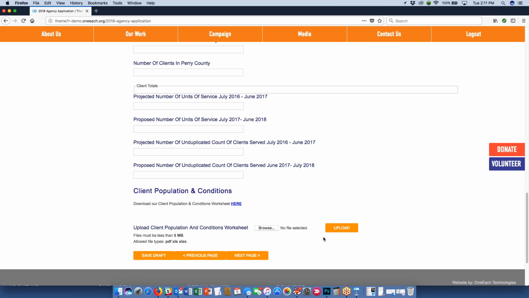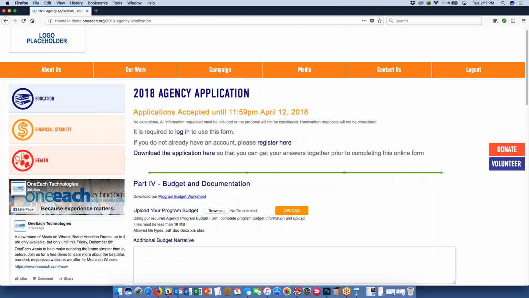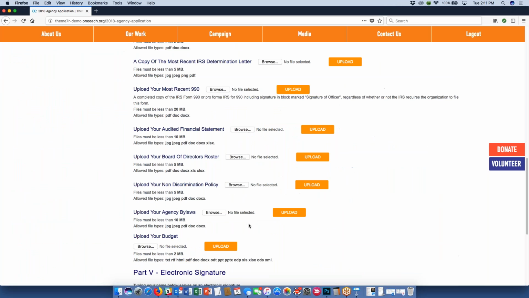You can set your uploads to different types of files. You'll know what that file is, so you should know the file type you need in that case, and then they can upload it in. So budget worksheets, check, check, check, check, check.